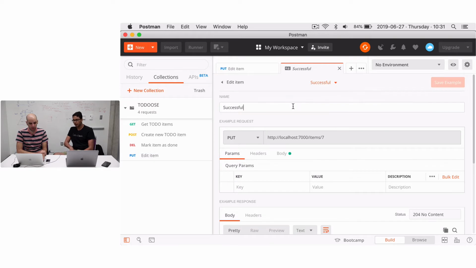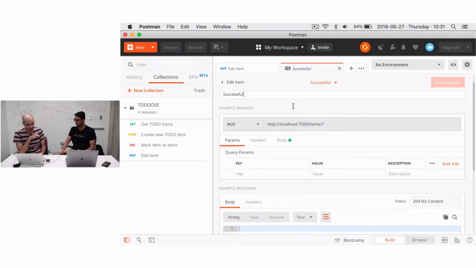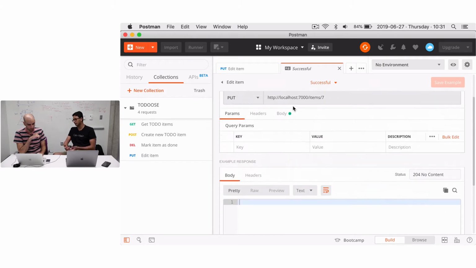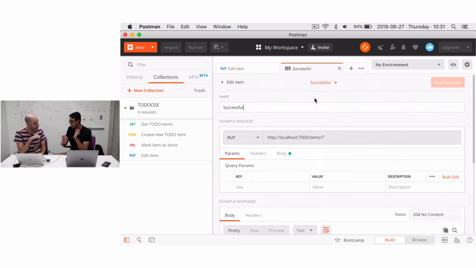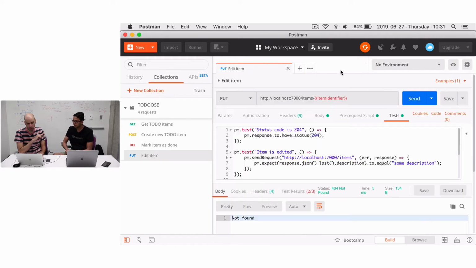It's for documentation purposes. Exactly, yeah. It doesn't run the example. It runs the actual test itself, which specifies for us the item identifier. If we put in 7 there, it would not work. Exactly, yeah. That's a great point, by the way. When we are running the main request here and its tests, we are never touching the examples. The examples are for documentation purposes.